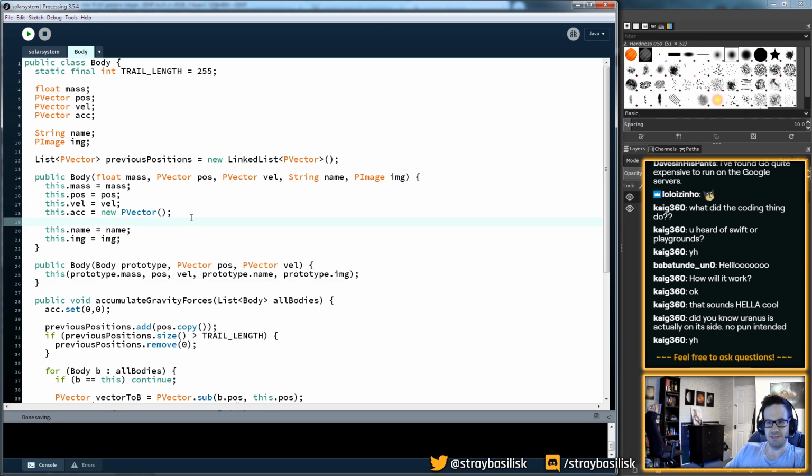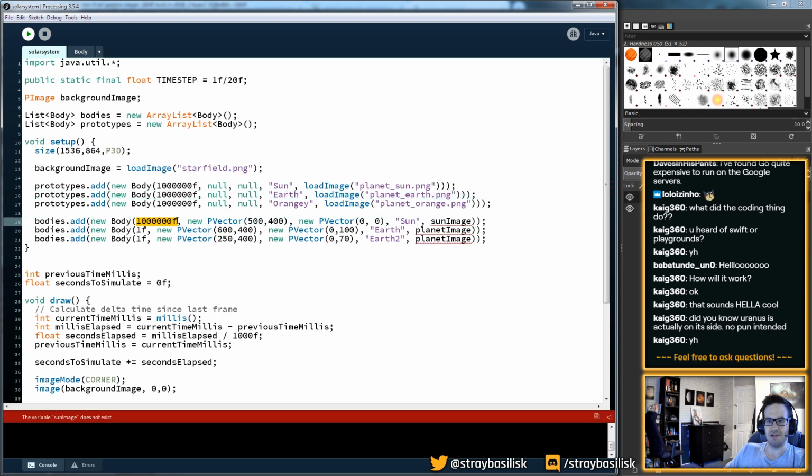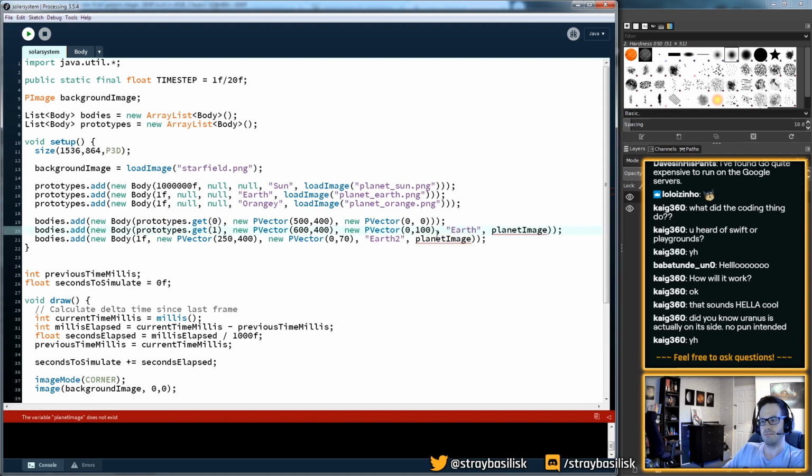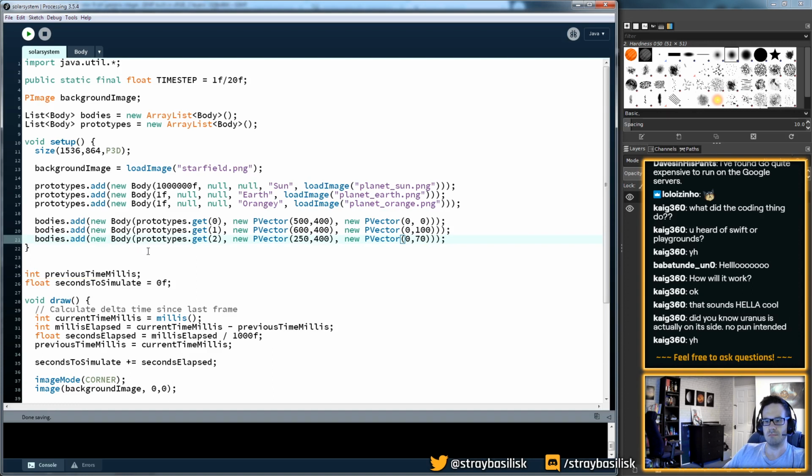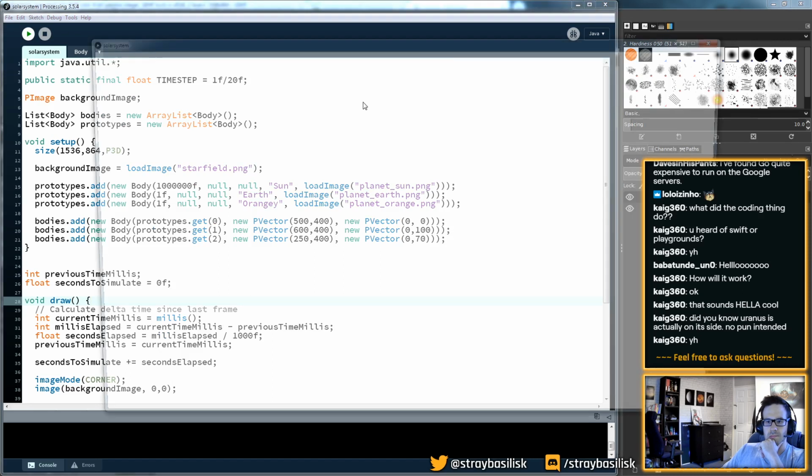Okay, so now we kind of have a way to... This is a bit janky, I don't super like this. But this is a way to create things from these prototypes, so I can just say something like create a new body. Cool. Kind of doing what we need there.